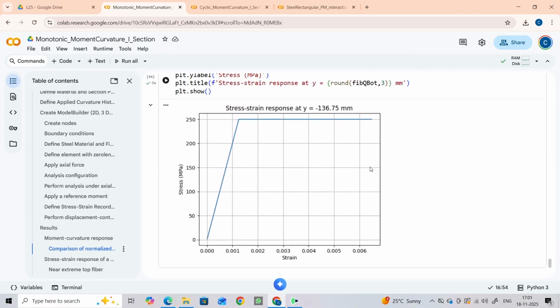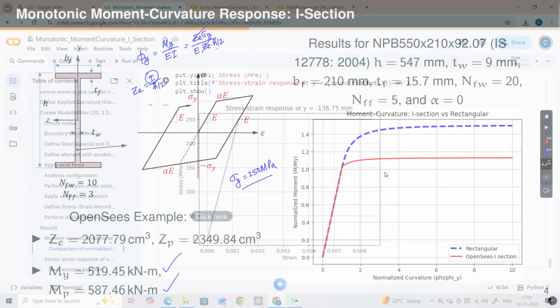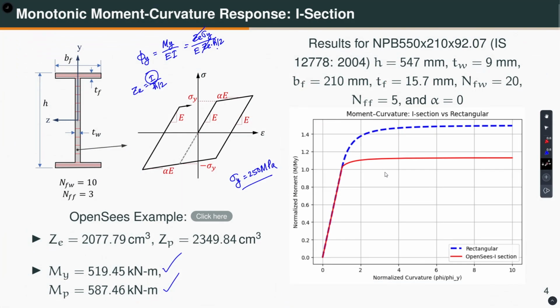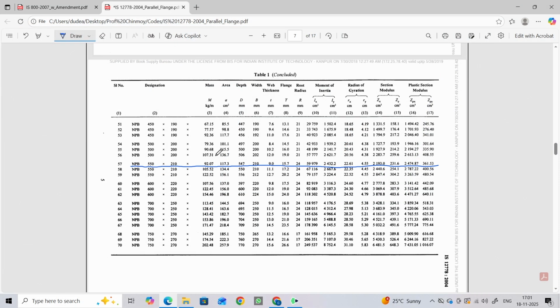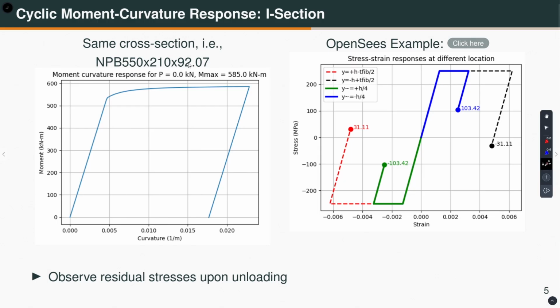Okay. Now, when I do the cyclic one and unload it, okay, after applying some curvature, we will see that there will be residual stresses as we have seen for the rectangular section. So, let me show you that. What I have done, I have taken the same cross section, right, where this 92.07, just to show you one more time, is the unit weight, okay, 92.07 kg per meter run. Okay. So, 550 by 210 by 92.07, the same cross section.